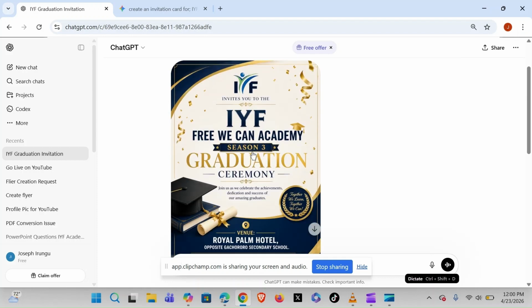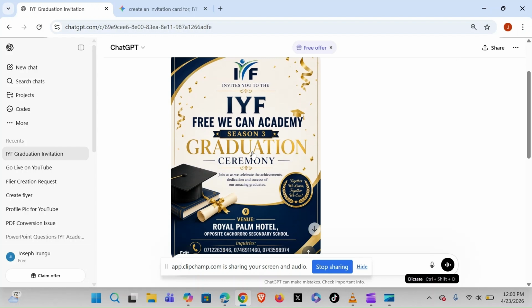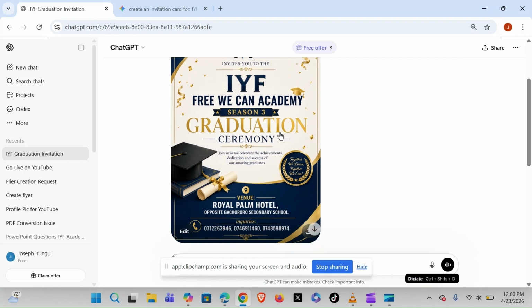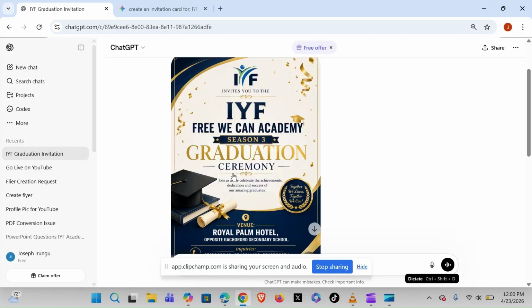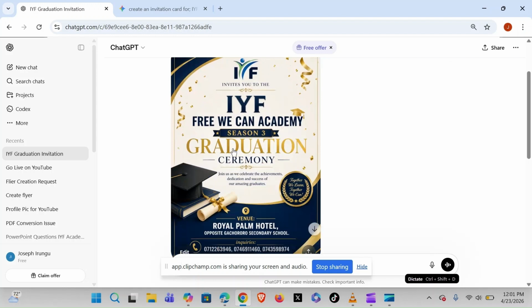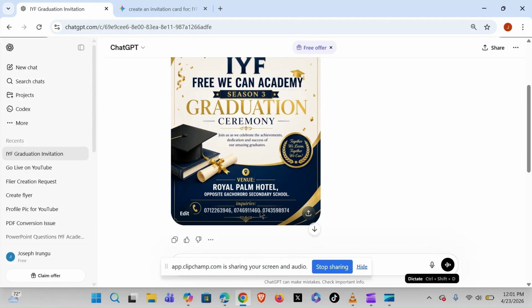And you can see, wow, this flyer is a bit colorful. At the same time, it looks very professional, a good card, an invitation card. You can see IYF invites you to the IYF Philippine Academy Citizenship Graduation Ceremony. It also added some good information here: join us as we celebrate the achievements, dedication, and success of our amazing graduates. Together we learn, together we can. You can see how it arranged this information here.